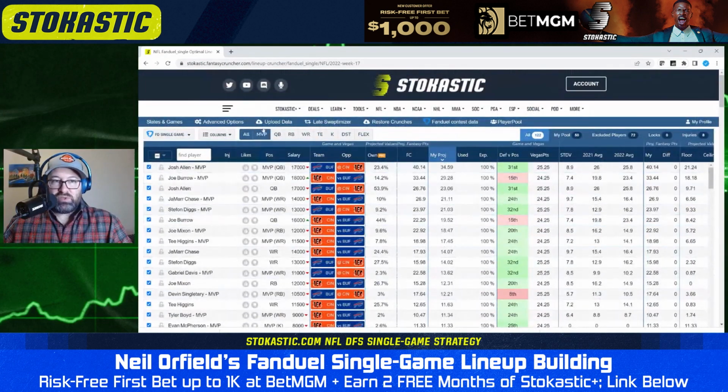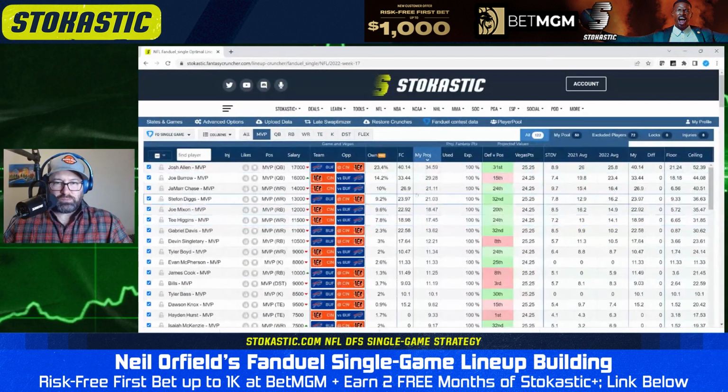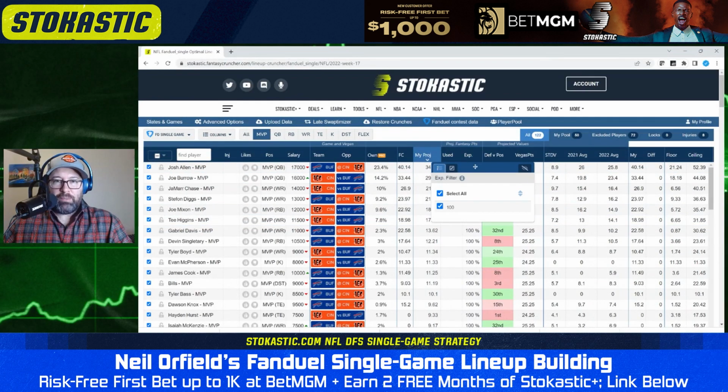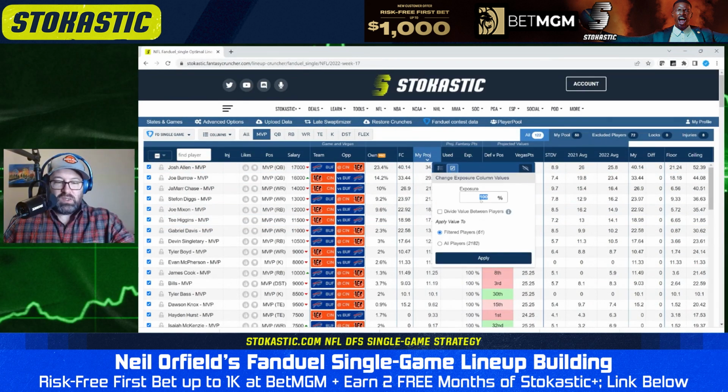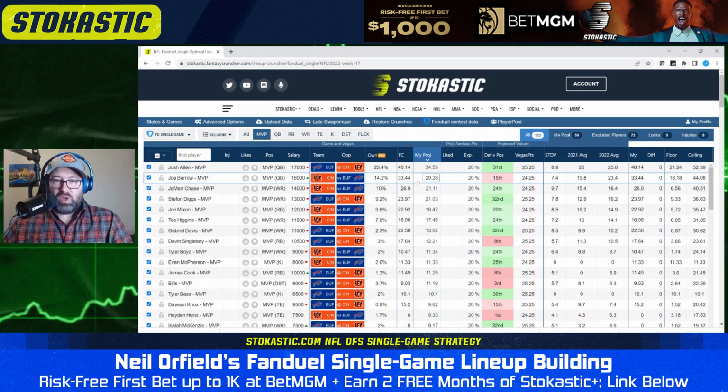Now I'm going to go into the MVP tab, and I'm going to set an exposure cap on all players of 20%. Not a magical number there. Seems like a good way to distribute your MVPs a little bit. If you want more players to be in your MVP spots, you could set this number a little bit lower.